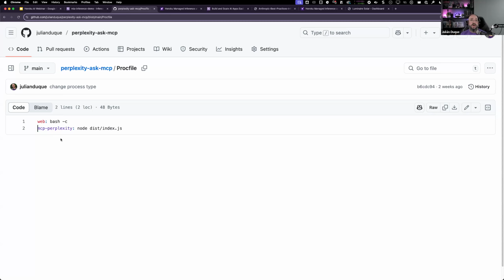And since I'm going to attach multiple MCPs to my application, we use this process type also as a namespace. So it is recommended to keep this process name unique. So I'm calling this MCP Perplexity, and for the other MCPs that I have on my application, I have my own unique name, but it needs to start with MCP. And then I'm executing the binary or the script that the MCP uses. In this case, it is the index.js. So let's deploy this to Heroku.